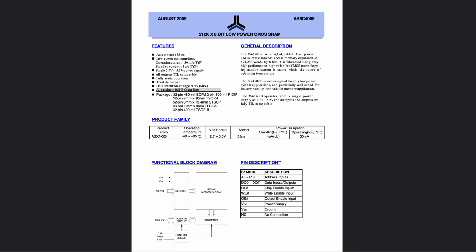So let's do it. Let's take a look at the datasheet of the RAM chip I'm going to use. And that's going to be the Alliance AS6C4008. So it says here in the datasheet that the AS6C4008 is a 4 megabit static random access memory. So that's 512K bytes. And it's going to have an access time of 55 nanoseconds, which is comparable to the other RAM chip that we have. And we'll see later in the timing diagram what it looks like.